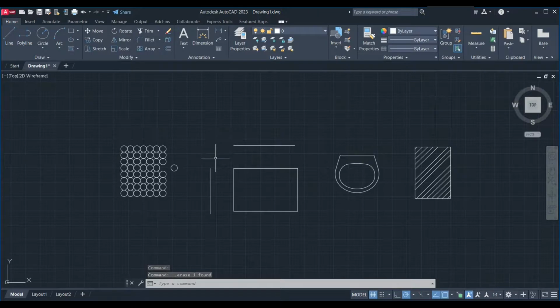So we learned how to use this explode command. Now you can practice this command to learn better.